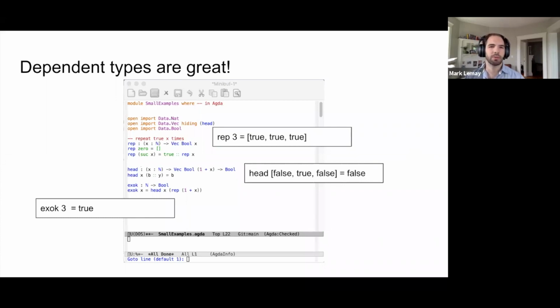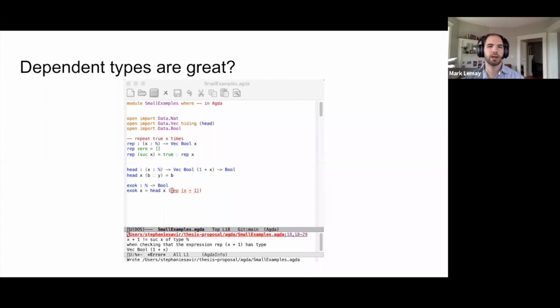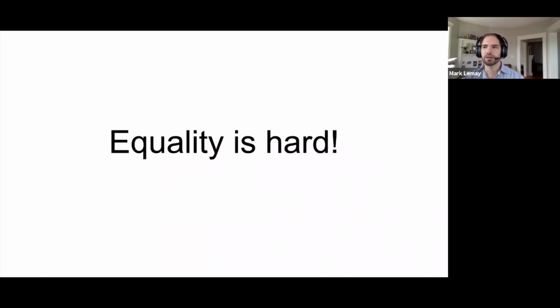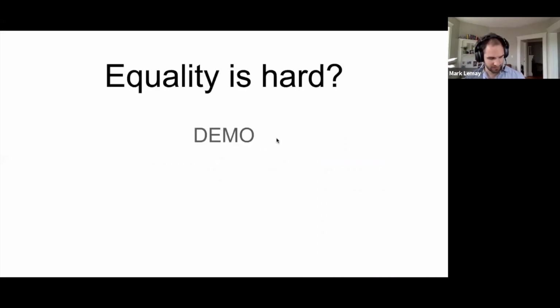But there's one problem. If we swap x plus 1 and 1 plus x, then we get this error from Agda because we don't know that 1 plus x is equal to x plus 1. Essentially, equality is hard in dependent type theory. I'm sure this isn't surprising to anyone who's done any serious work there. But does it have to be so hard?